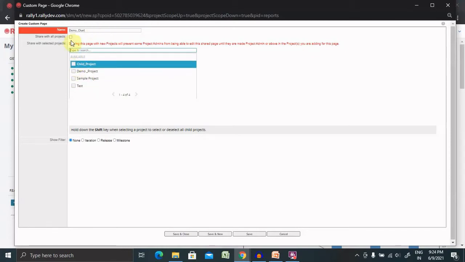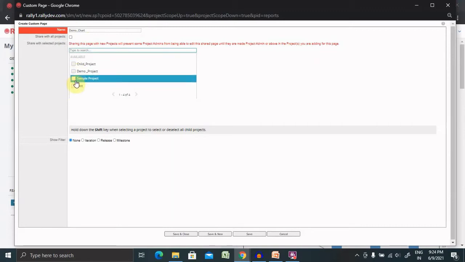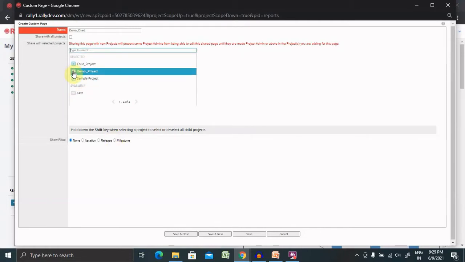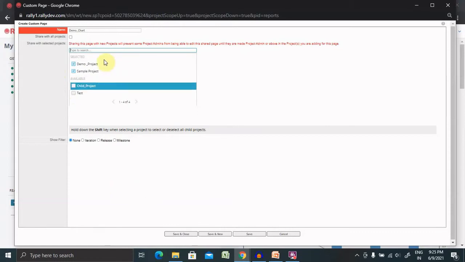and you can select any of your projects, or whenever we select share with all projects, it would be available for all your projects. You can also select an individual project from here, like this. So I'm unselecting the child project. Two projects I've selected. If you want to create it using iterations, releases or milestones, you can select any of the options from here.